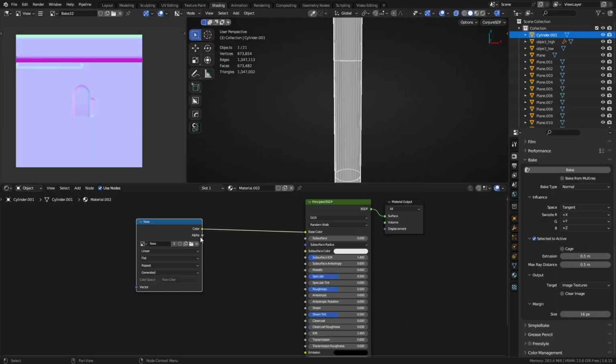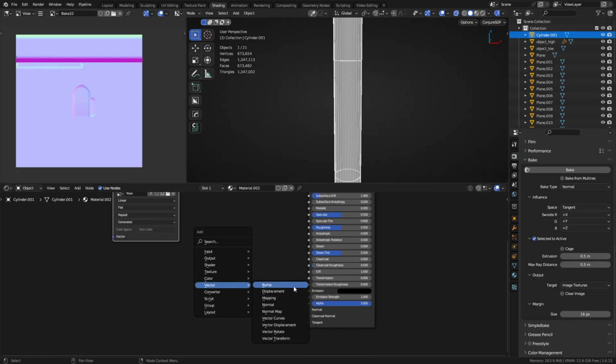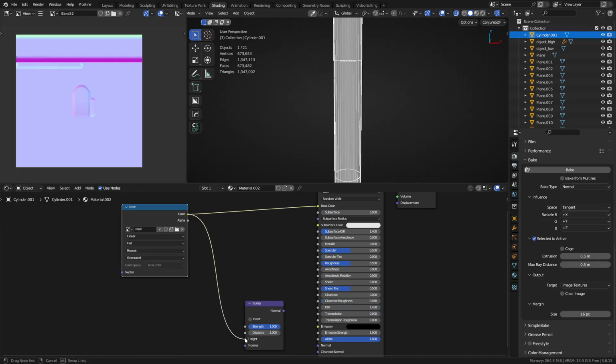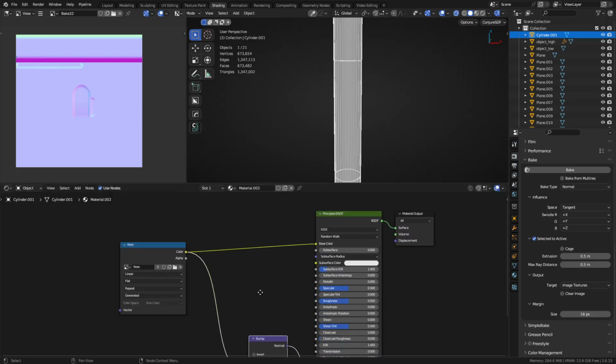Well, let's go back to shading real quick. We had it hooked up to base color, but we could run this into something like a vector bump node here in Blender. Change it to height, or set it into height and set it into normal. It's going to turn it into a normal map, more or less. Control right click to get rid of that.